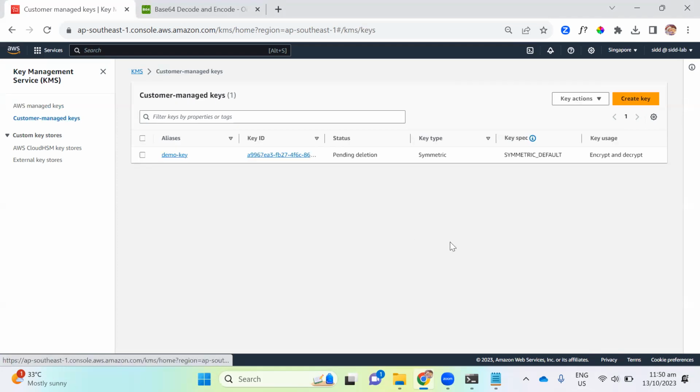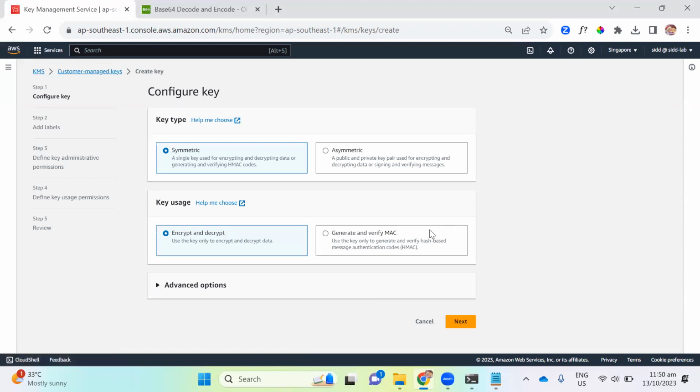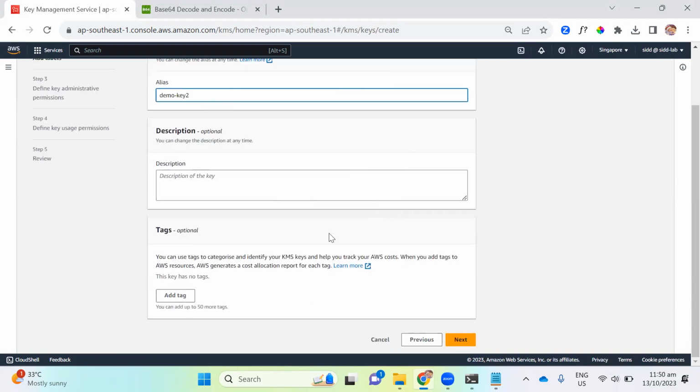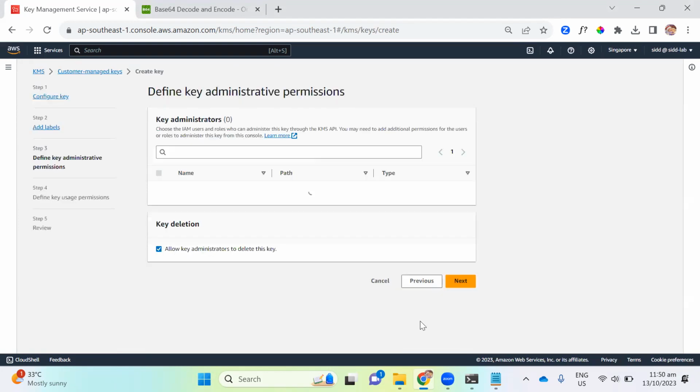So let's go to customer managed keys and create a new key for us. This key I had created for some demo and it is already pending deletion. So let's create a key. I will go with the simple option here, that is symmetric, a single key for encryption and decryption. And let's do next. Put the name of the key. Let's put it as demo key 2. I will keep all the things as they are.